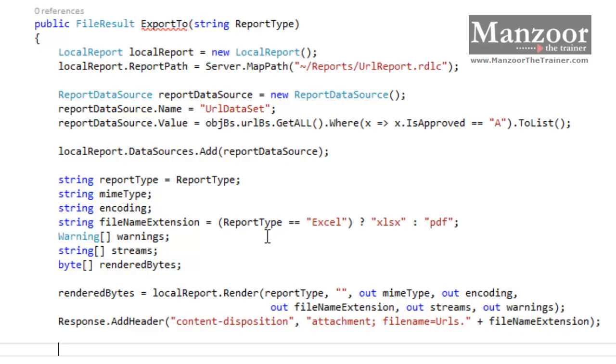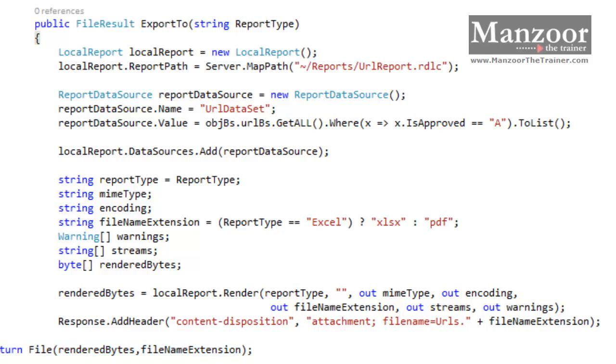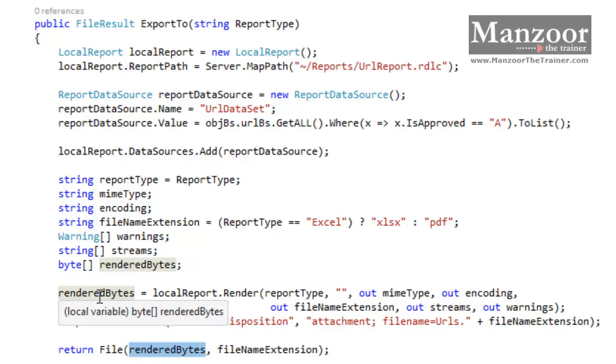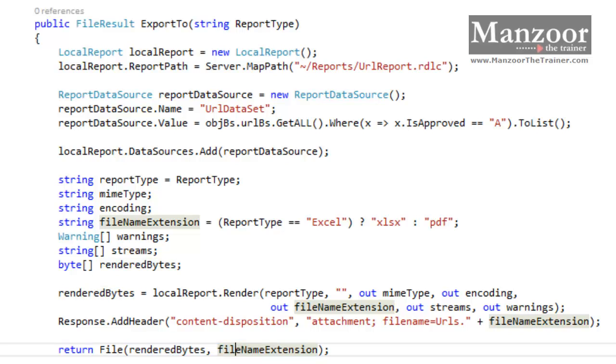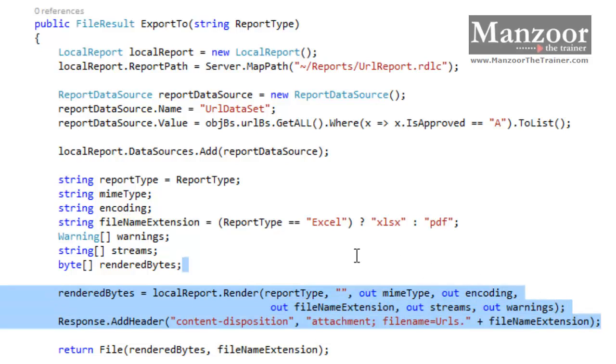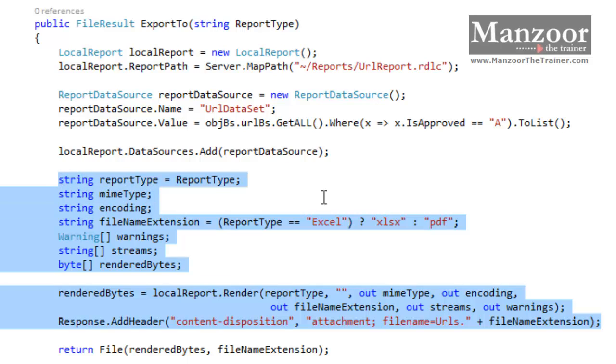Finally, I need to return the file. I need to say return File(renderBytes). So here I get all the information in bytes. So I'll say render byte and file extension name, if it is Excel or PDF. That's it. We are done. You can Google and explore these attributes, which are very simple, and you'll get a brief idea about that. That's it. Now let me execute this.